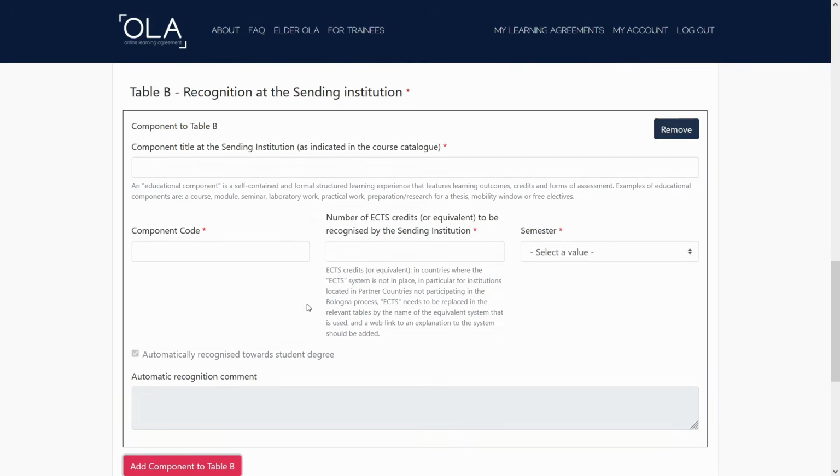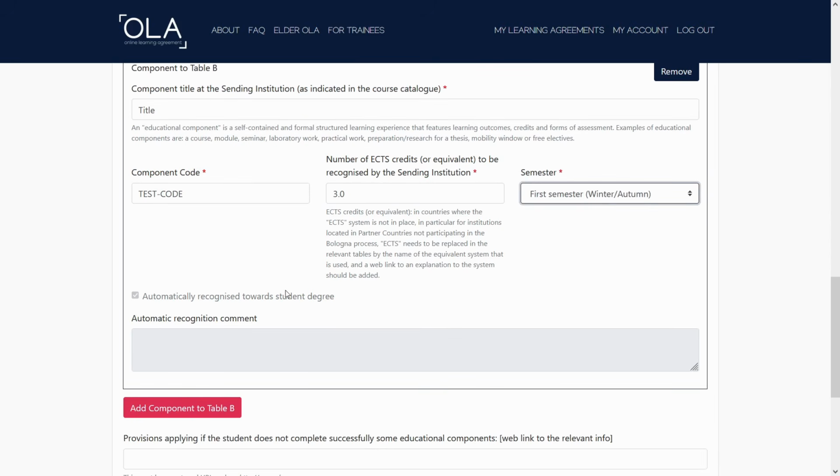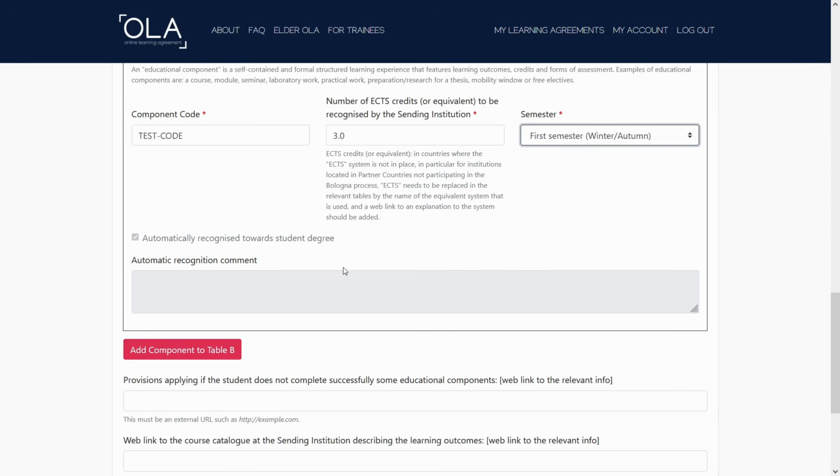And then you have to fill in table B, which are the courses that you would have taken originally at your home institution that will now be recognized using the components you gained during your Erasmus+. So you once again fill in the same details as before, select the detail, but you'll see a new box here linked to the automatic recognition.